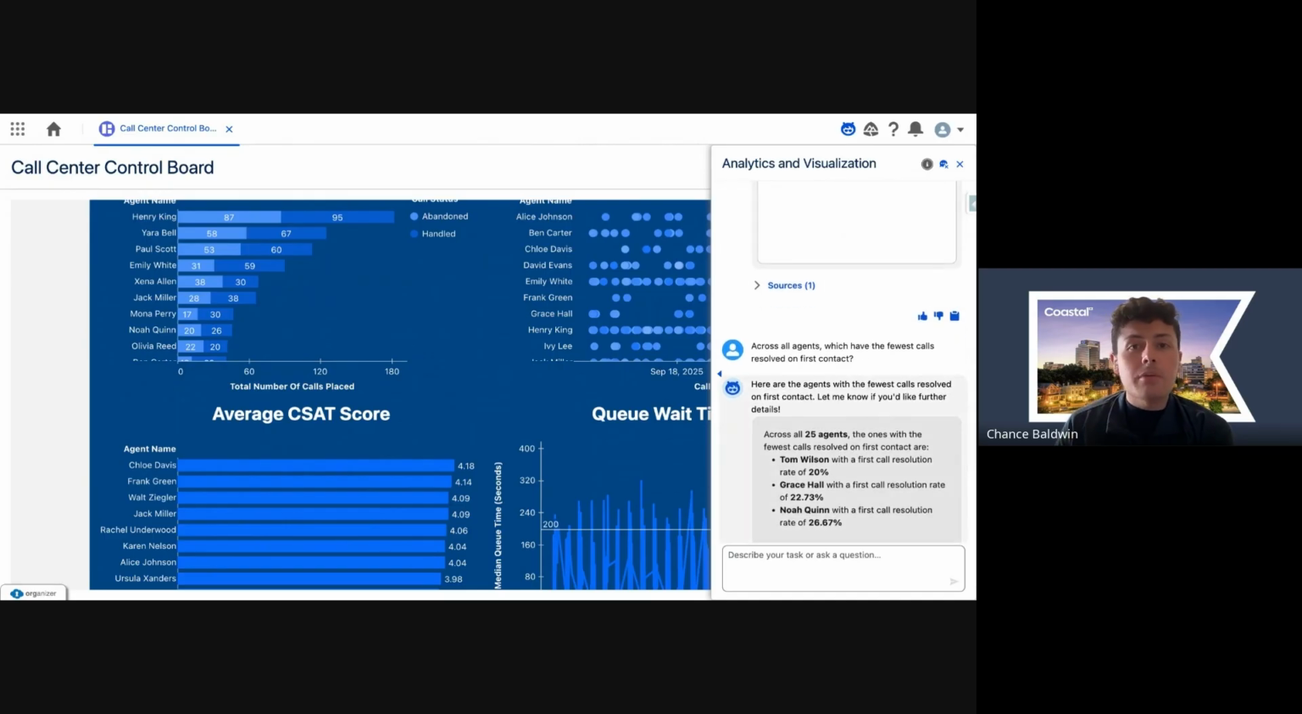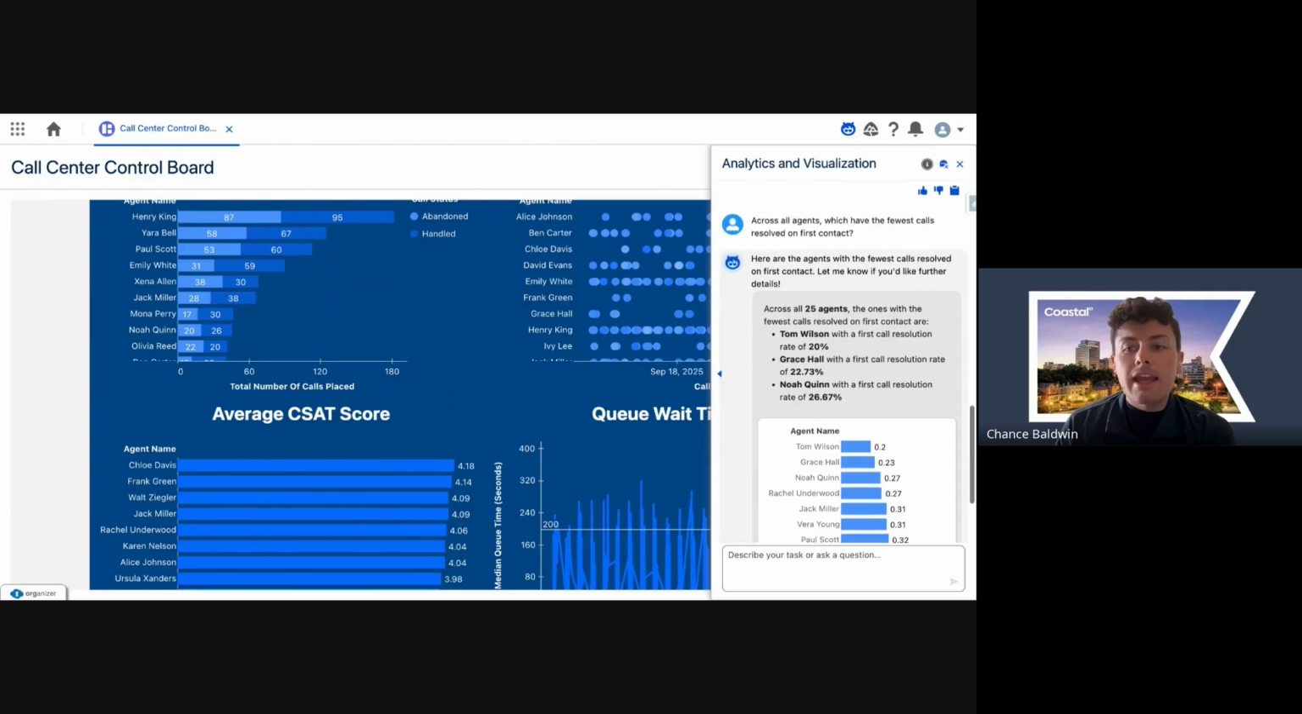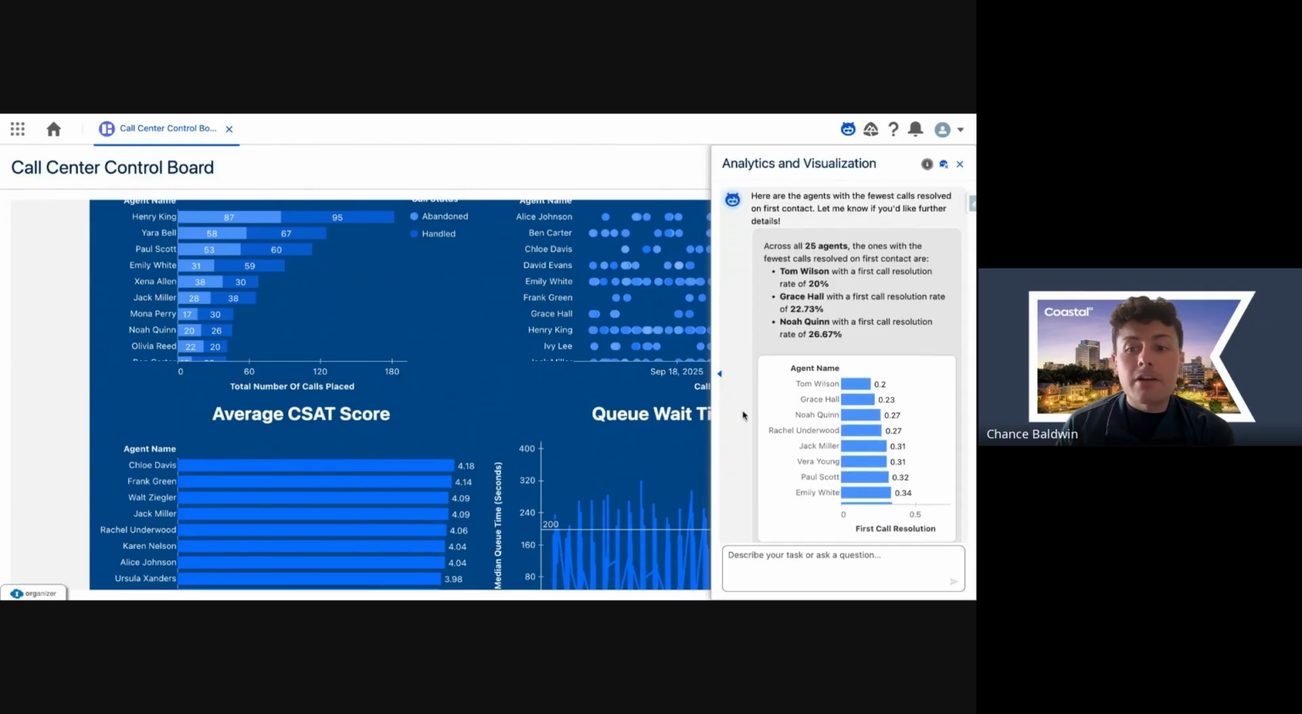So the next question that I want to try and understand is across our agents, who has the fewest calls resolved on the first contact? And Concierge gives me a breakdown, a visualization that's actually not even on the dashboard that shows me that Tom, Grace, and Noah all have low first call resolution rates.